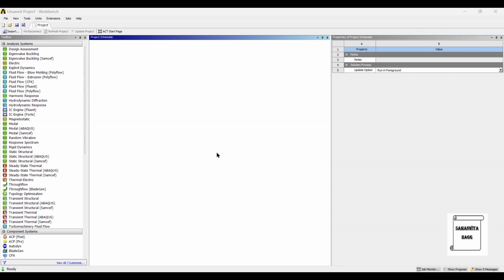Session on ANSYS Workbench tutorials. In this session, we are going to analyze a disc brake rotor for its thermal and structural analysis coupled together.